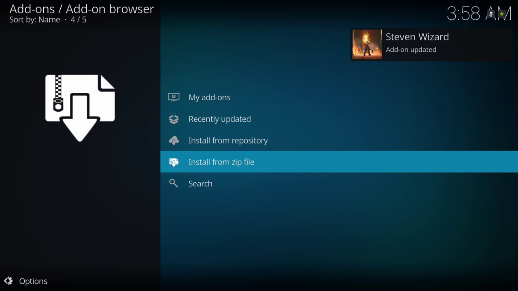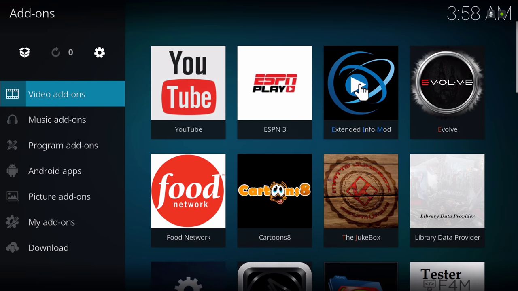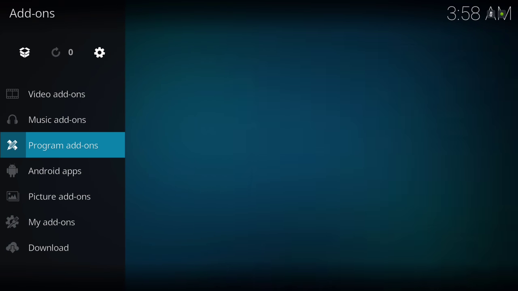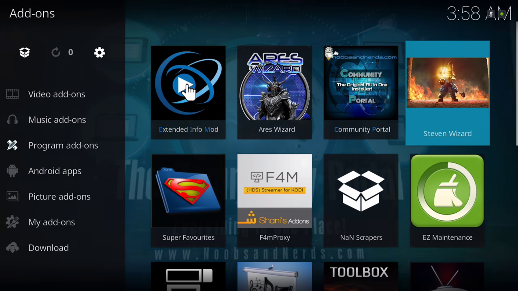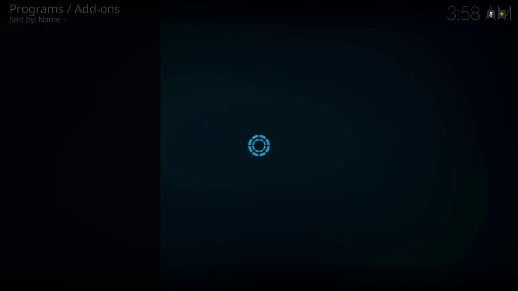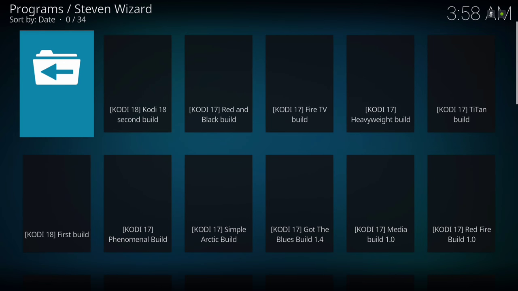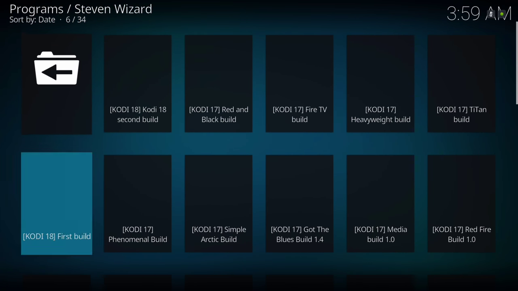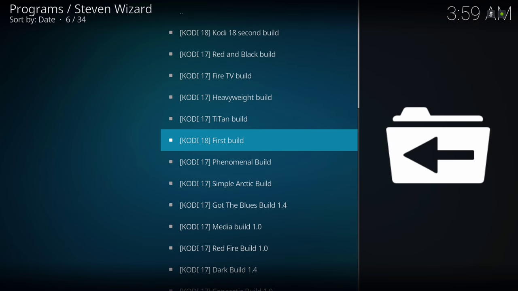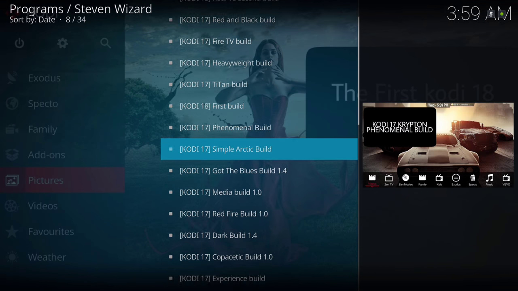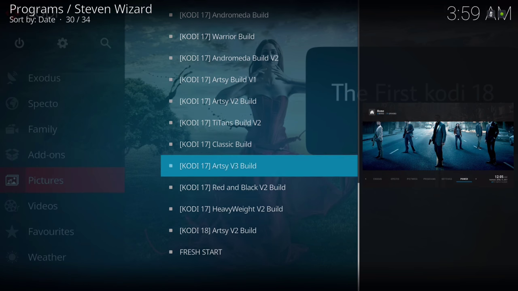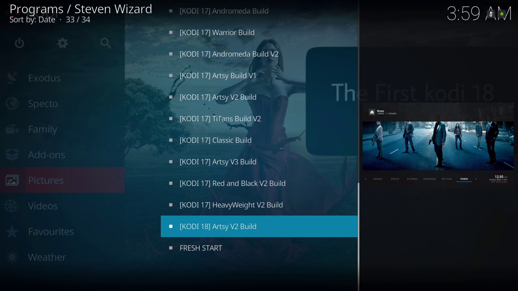Alright, so you see it installed. So now what you want to do is back out. Okay, so where you'll find it is in your add-ons and your program section. So you'll go to it, click on it. Well, the build for this Kodi 18 will be right here, Kodi 18 Artsy version 2 build.